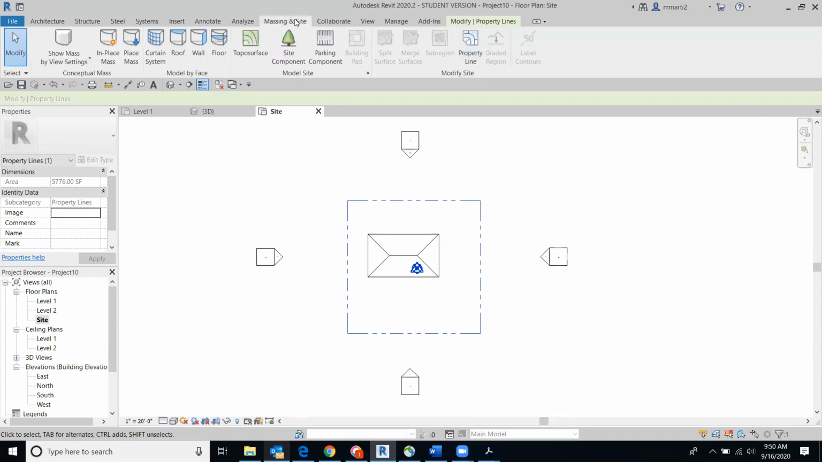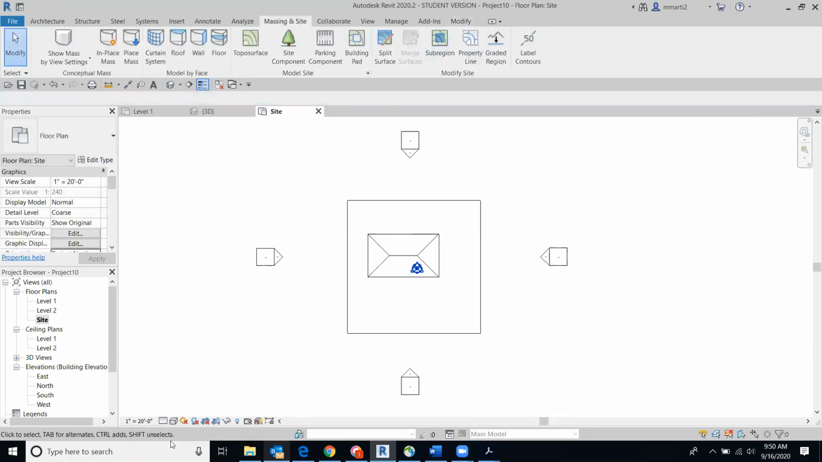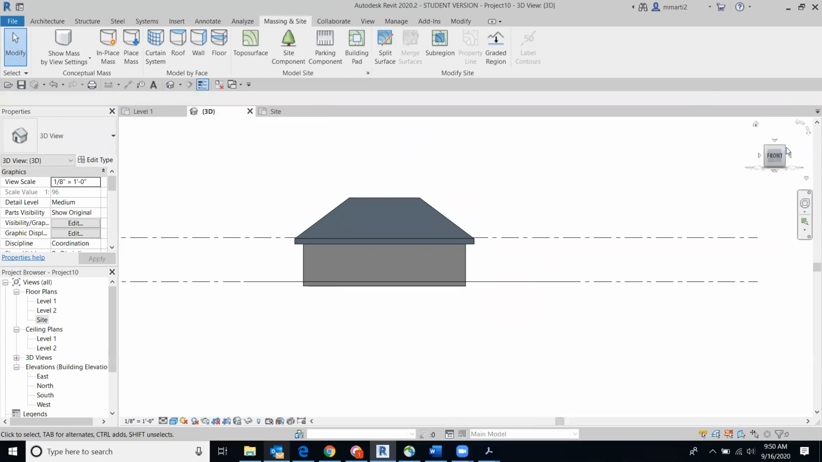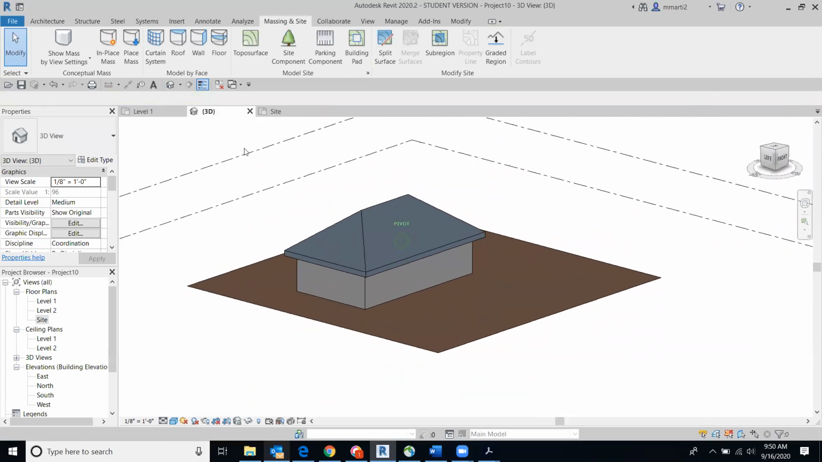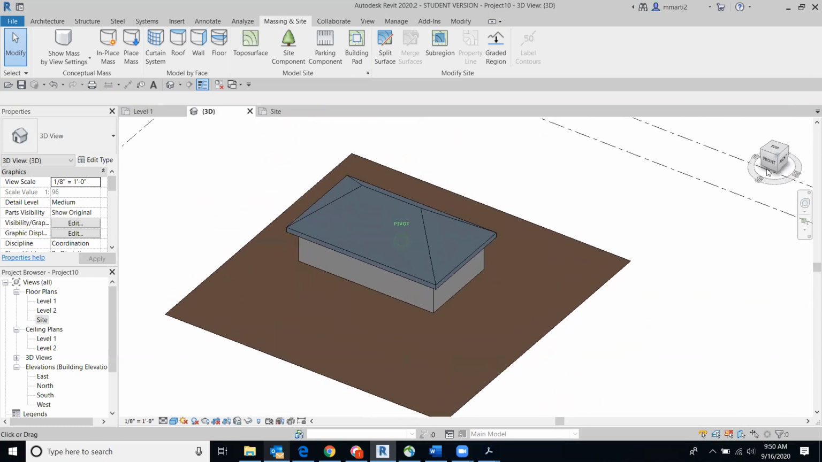Go back to the Massing and Site tab. Now we use our Topo Surface tool, and we're just going to click on those points where our site is, and hit our green check mark. And we turn the color on. I got something that looks like that. I'll go to 3D, and we'll see we have our site in place as well. It's a lovely shade of earth.